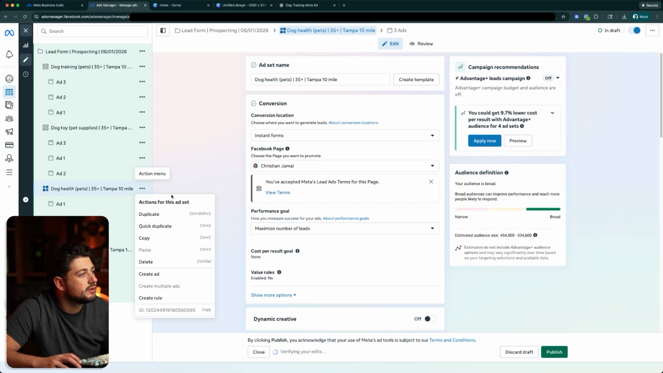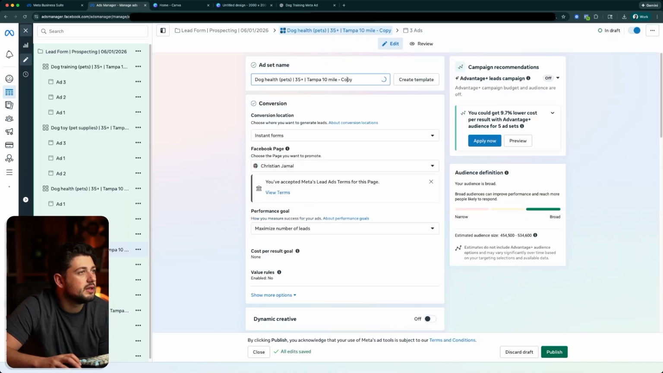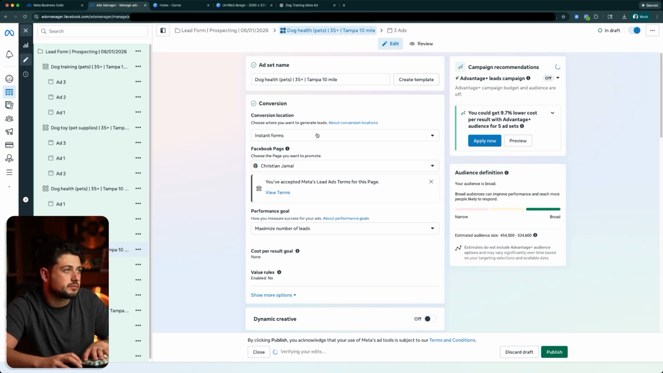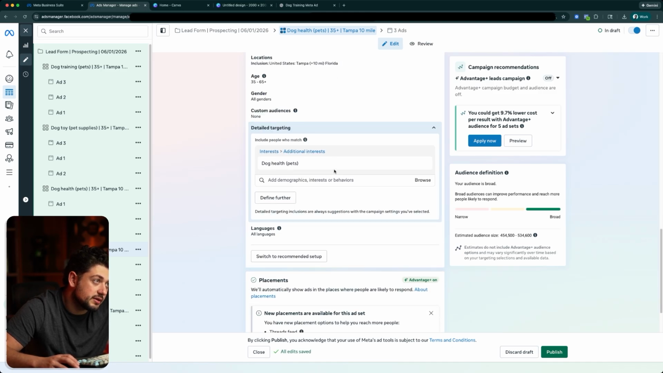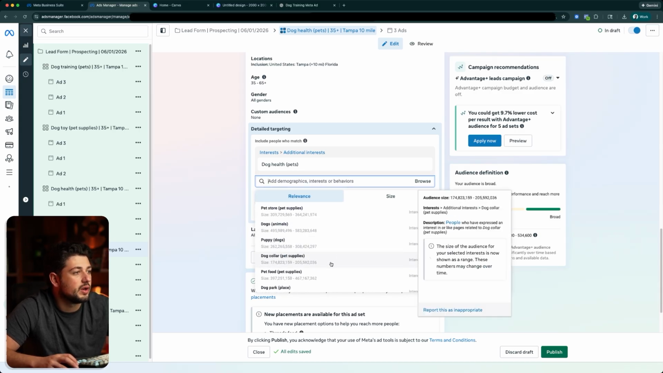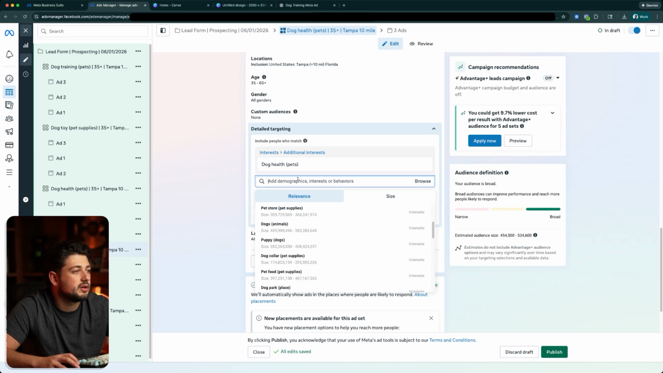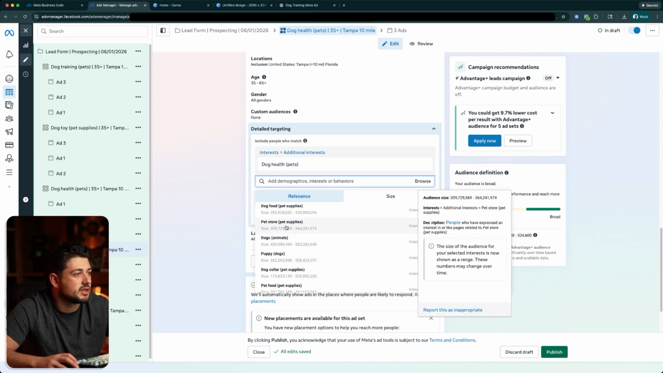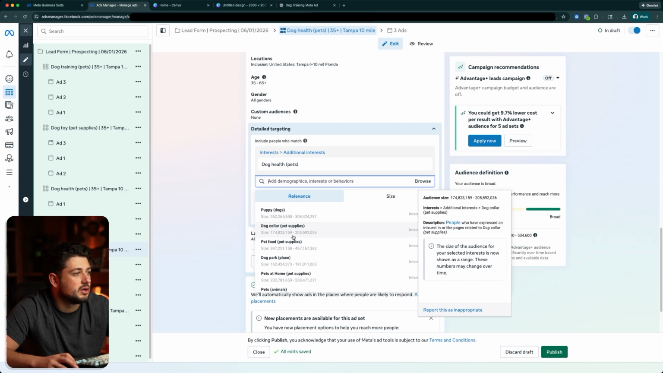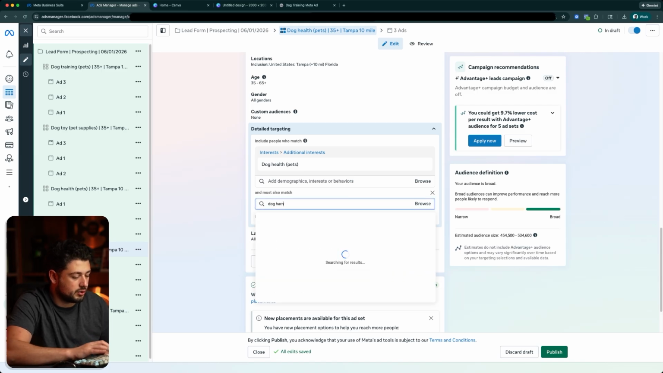And the last one, duplicate. We're going to get rid of copy. And we're going to scroll down here. And we're going to pick something else that is relevant. So let's say we're going to keep dog health because that's important. We're going to do a hyper target here. So we're going to click on define further. And then here, we're going to click on one of the things here. So we have dog park, dog harness. So we're going to do dog harness.